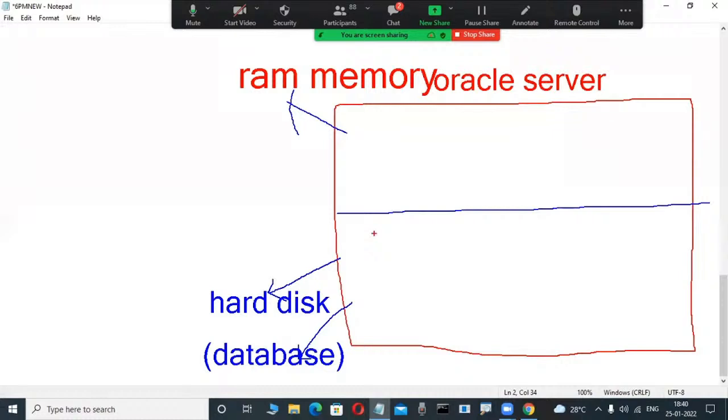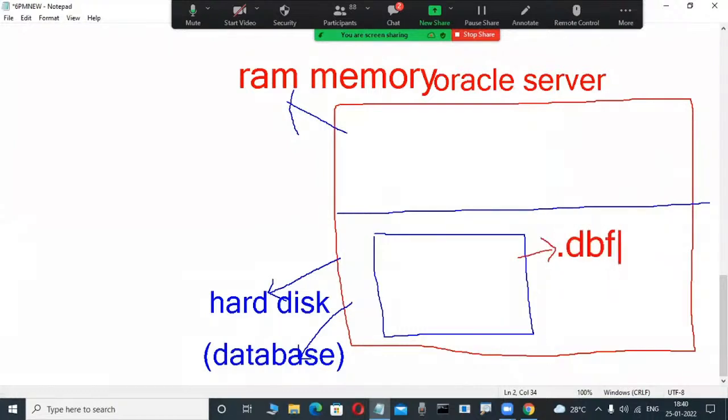Now check it out. In the hard disk, so many files are there: data files, control files, redo log files. So many files are there. Don't worry, these are files on the Oracle software side. For example, a .dbf file. Observe here, a .dbf file, or data file, or anything.